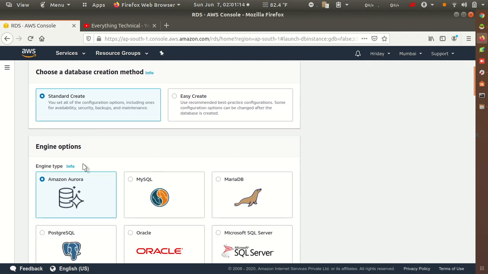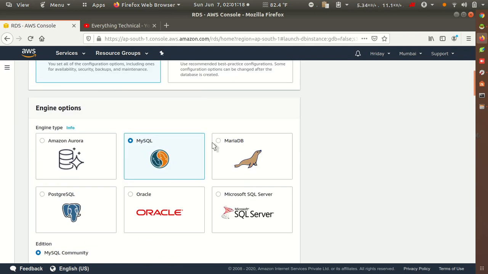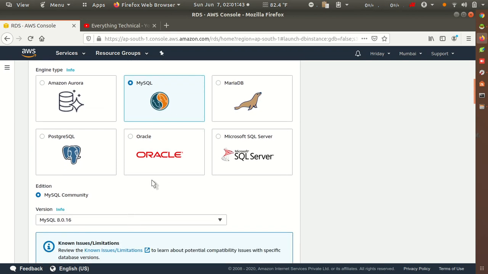So for the engine, I'll go ahead with MySQL. There are six engines available for my database: Amazon Aurora, MySQL, MariaDB, PostgreSQL, Oracle, and Microsoft SQL Server. So these six options are there. As per your requirement, whichever engine you want for your database, you can select here and go ahead with it.